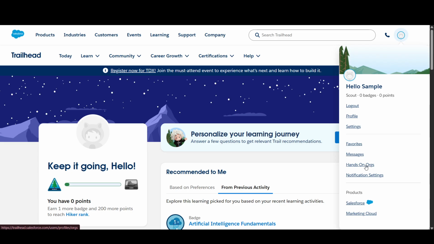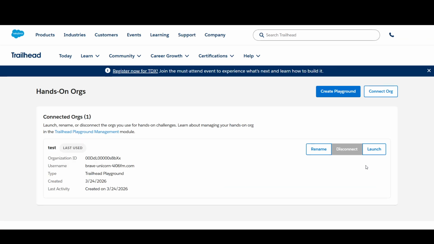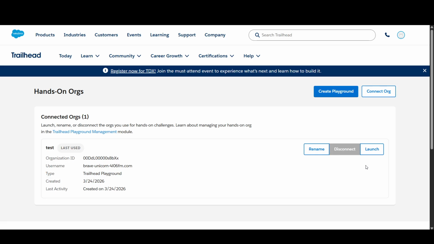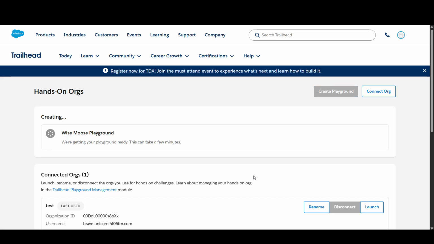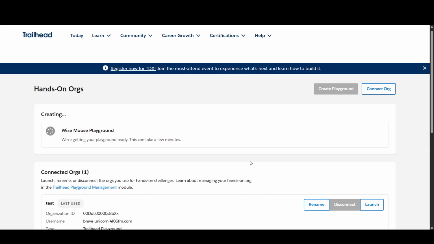If you don't have any playgrounds listed yet, you'll want to create one so you can see how the removal process works from start to finish. Click Create Playground. Give it a clear, memorable name so you can easily identify it later. Something like Reporting Practice or API Testing works well. Then click Create. You'll see a message that says your playground is being prepared and that it can take a few minutes. That's normal. Just wait for it to finish setting up before you continue. If the page doesn't refresh on its own, simply stay on the page until the status changes, then move on.